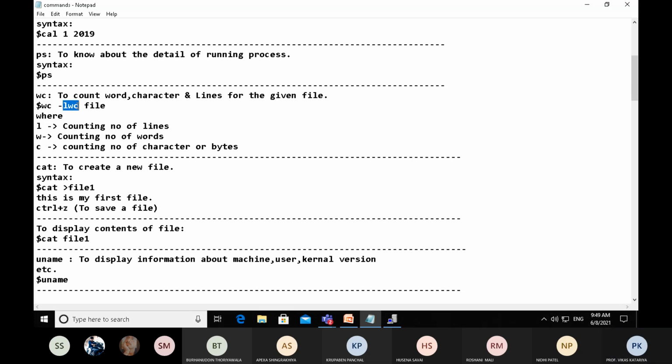Now here we have parameters, we can say wc -l file. So WC is the name of the command, -l is the parameter, and file is the name of the file in which we want to get the total number of lines, total number of words, and total number of characters.